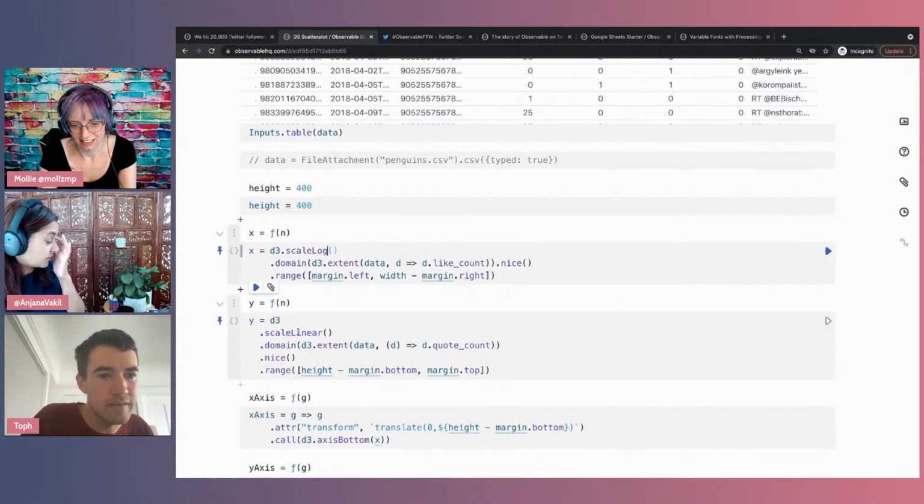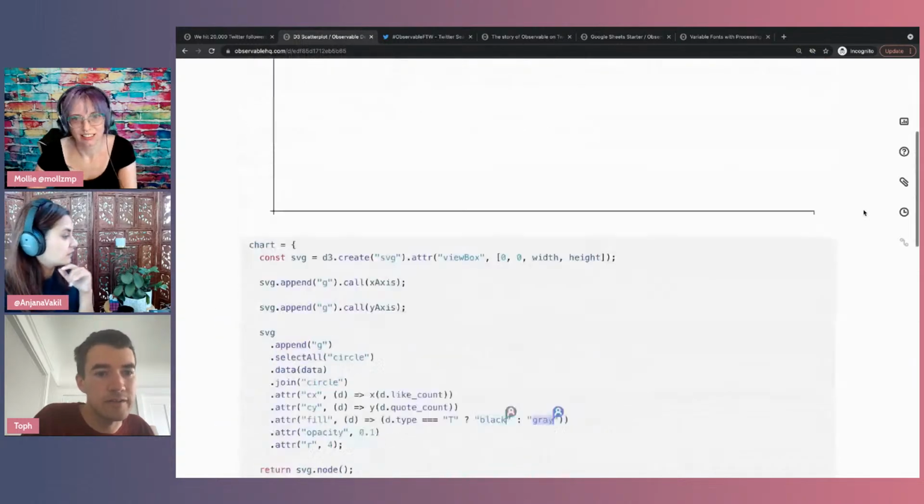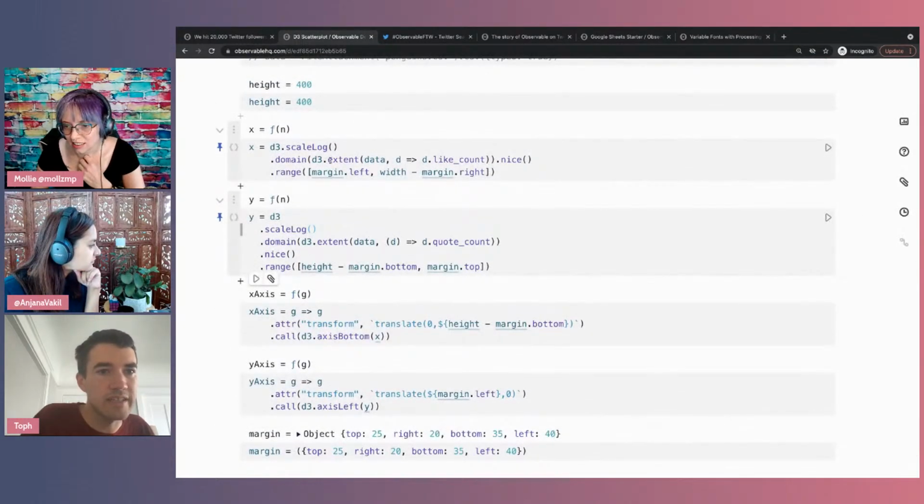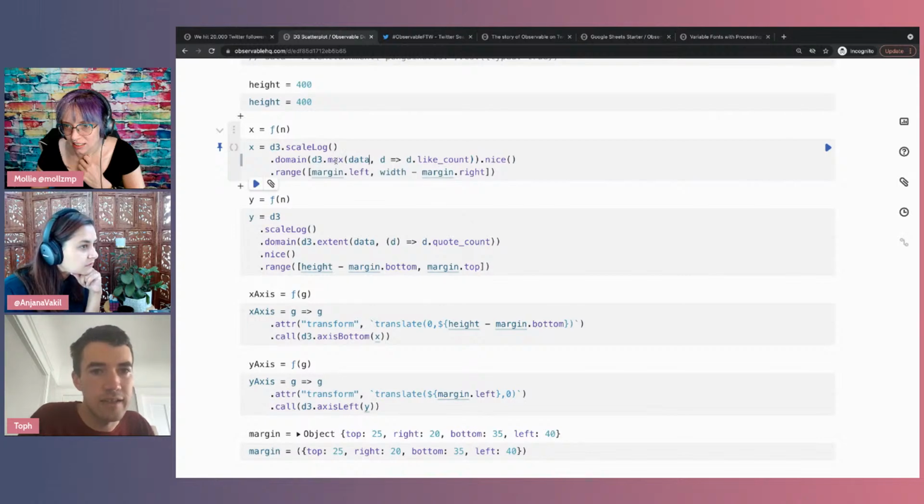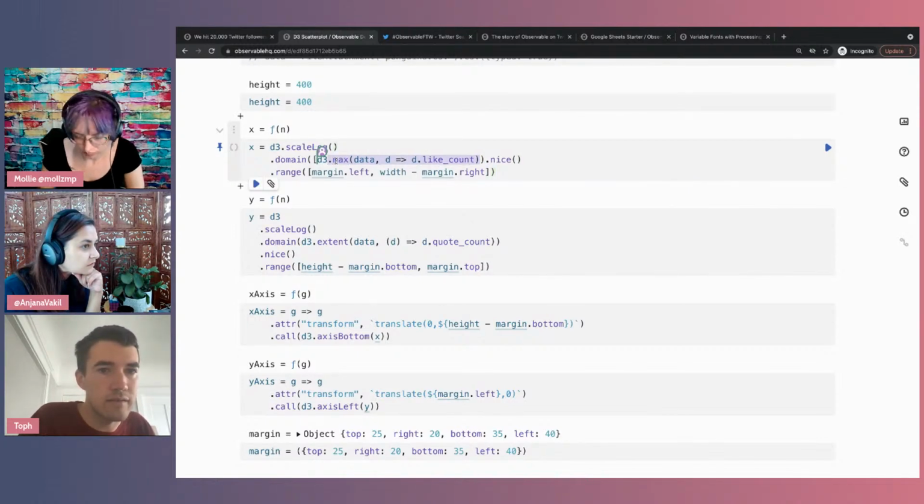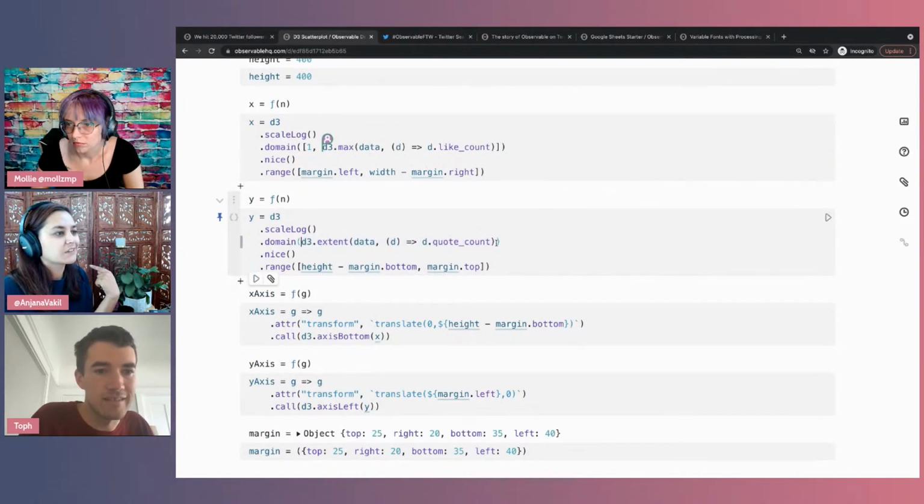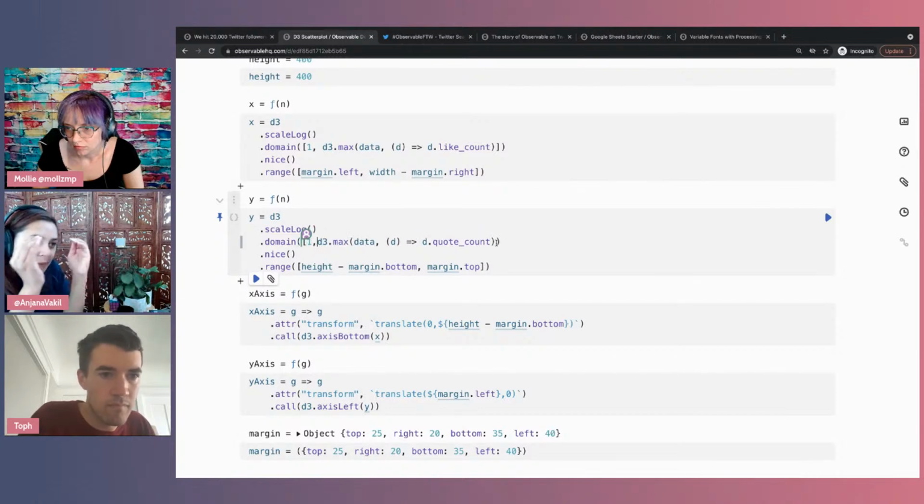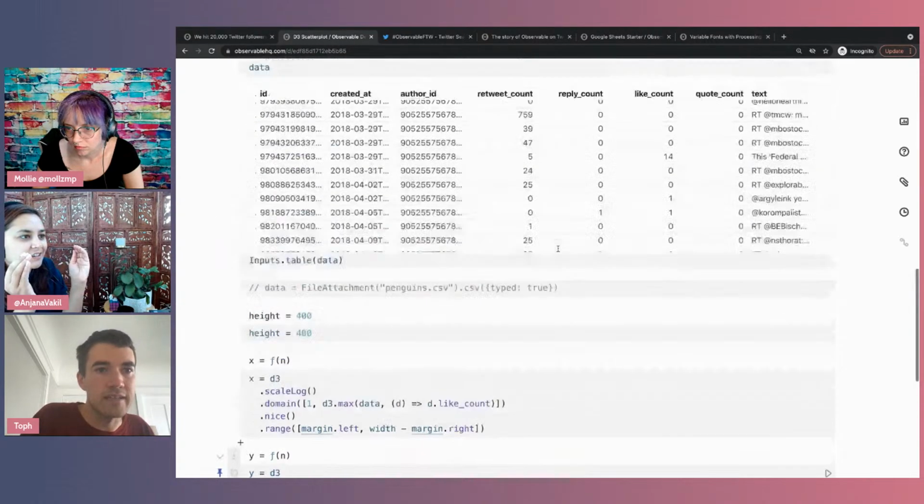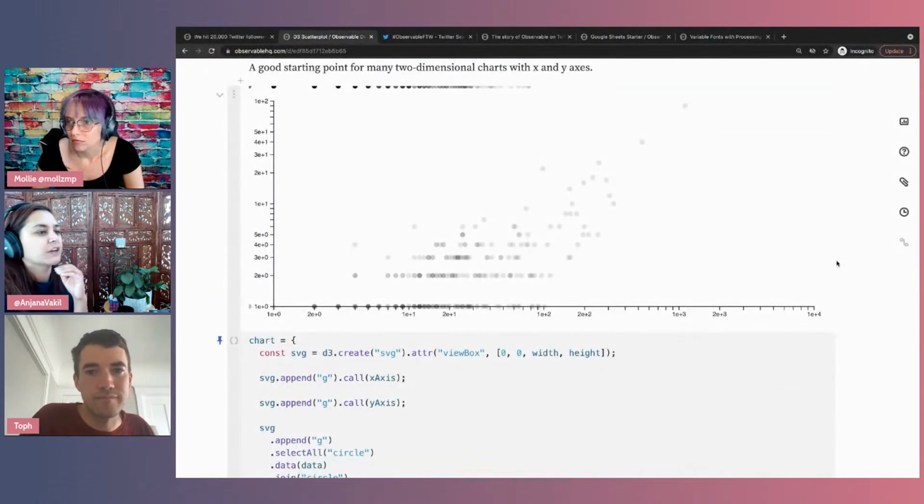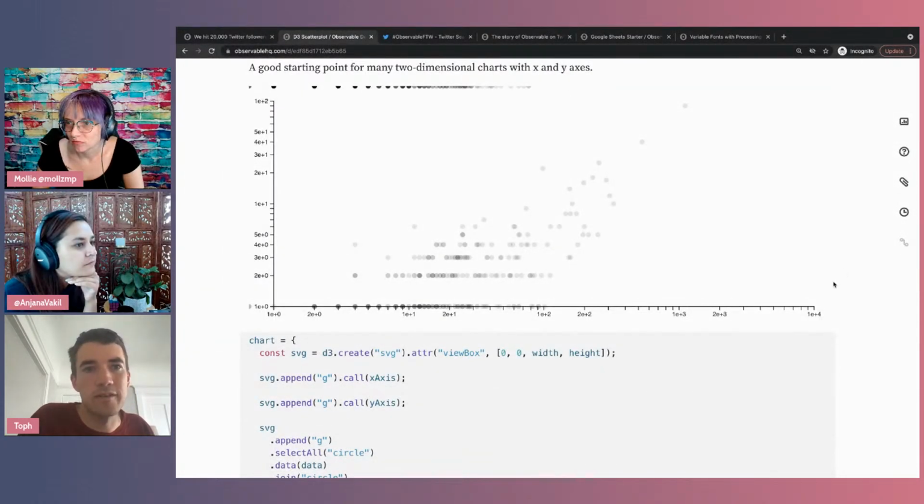Yeah, that might be good. I might complain because we might have a minimum of 0. Yeah, it looks like we do. So instead of the extent, I'll say from 1 to the max. So what we're doing right now, just to make sure I'm following, is changing the scales so that we can essentially zoom in on the part of the data that looks really bunched right now. Okay, cool.